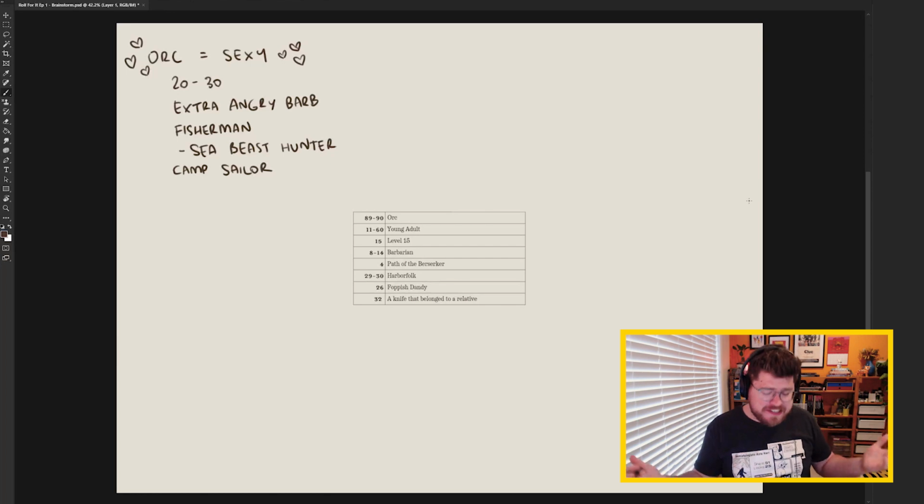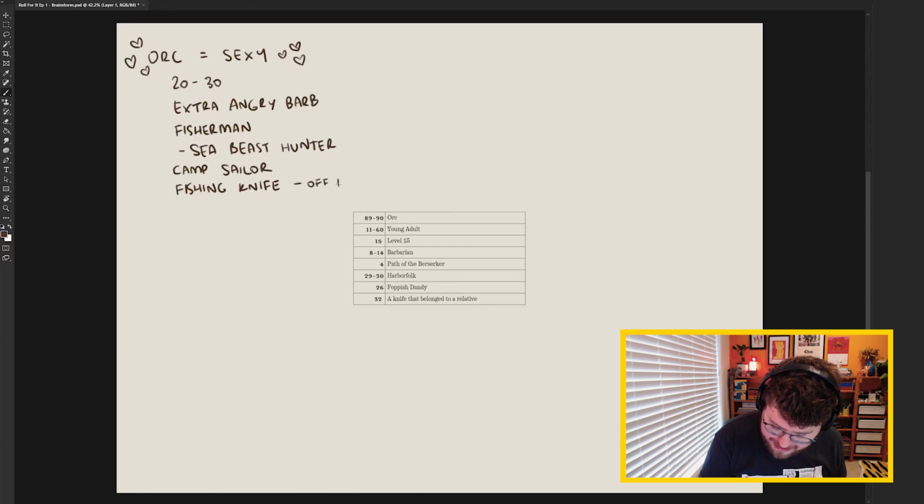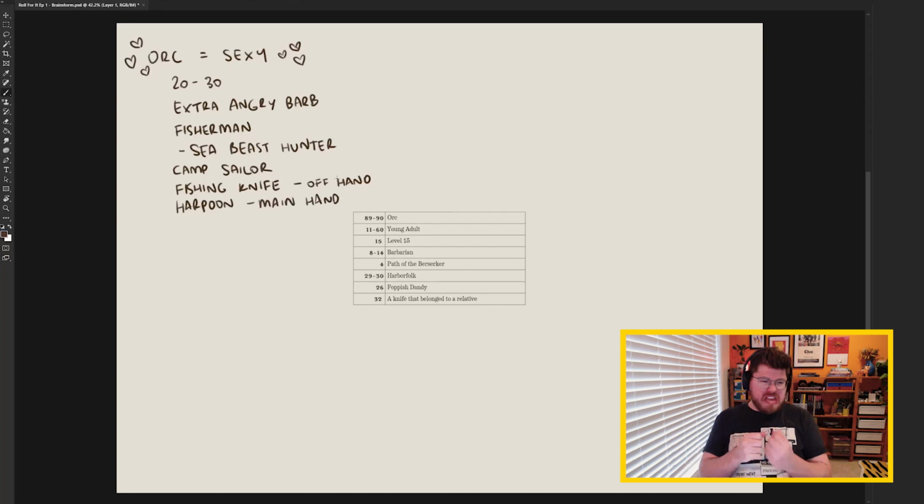I think that's got to be a fishing knife. Yeah, I think that's the vibe. In terms of weapons, he's got his fishing knife. That's probably his offhand. In his main hand, maybe like a harpoon? A big, like, angry, magical harpoon.